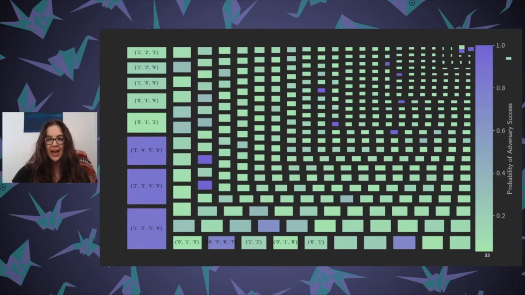So here, the size of the square indicates the probability of the output, that the adversary sees that set of keys worn off. So we can see that the really big squares, 1, 2, 3, 4; 2, 3, 4, 5; 3, 4, 5, 6; 0, 1, 2; 0, 1, 3; and 0, 1, 9, are some of the most likely keys that are going to be worn down. The color of the box corresponds to the adversary's probability of success if they see that output. So the more purple, the more likely the adversary is to guess the passcode correctly on the first try.